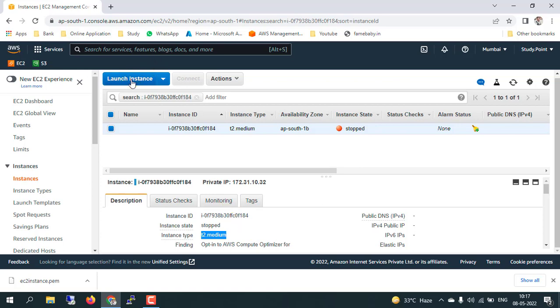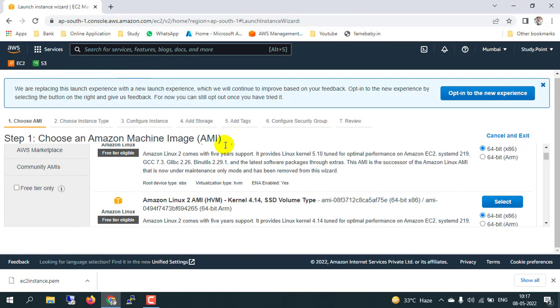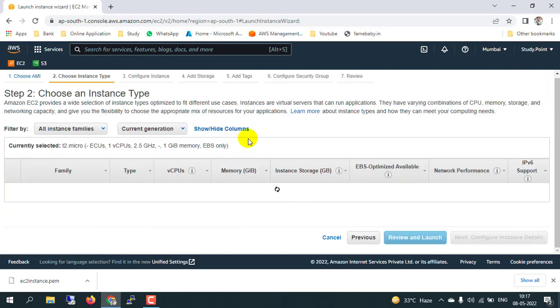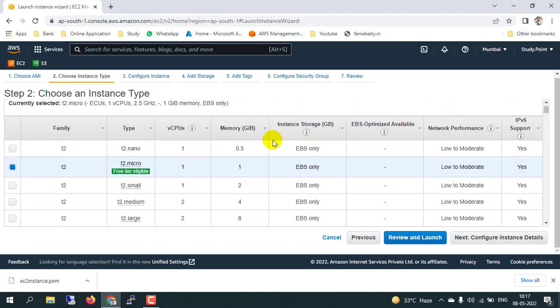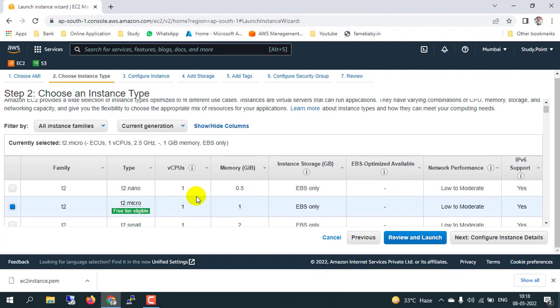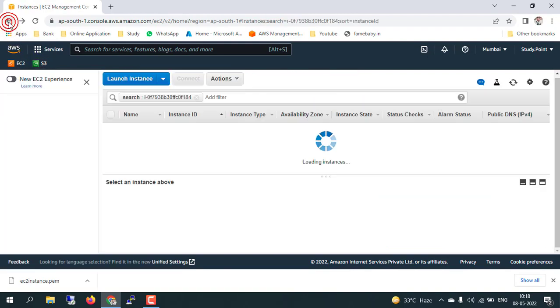Let me show you, for example, here the notes and free tier. Here I'm going to select this one. If you see T2 micro, in that configuration we have one virtual CPU, one GB memory, and EBS volume with low to moderate network performance. And what about T2 medium? T2 medium has 2 virtual CPUs, 4 GB memory, and low to moderate network performance. But if you need a higher configuration of that instance, you can do that also.